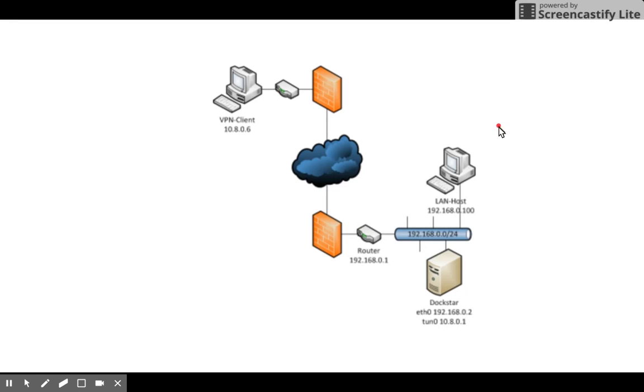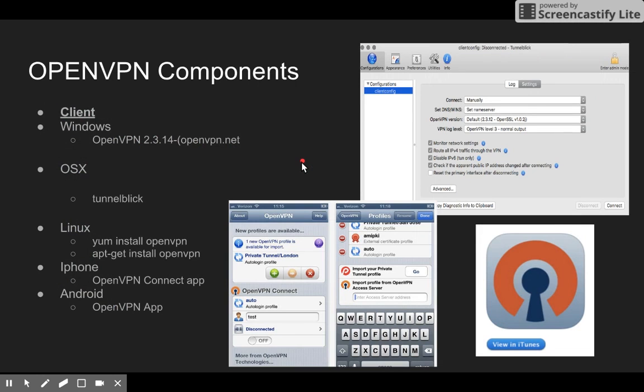And some quick examples here. Basically with OpenVPN, the client side needs a client device. So for Mac, we have Tunnelblick. Windows, you can download it right from OpenVPN's website. Linux, depending on your distro, you can just run yum install openvpn or apt-get install openvpn. On iPhone and Android, there's the OpenVPN Connect app.